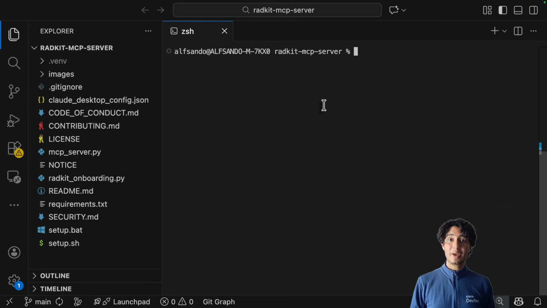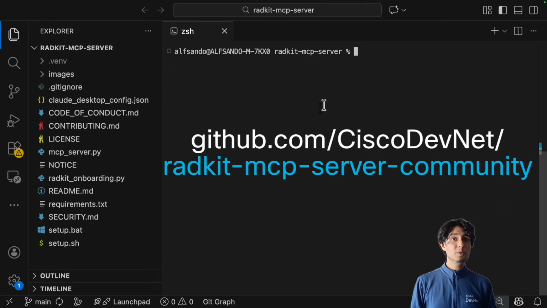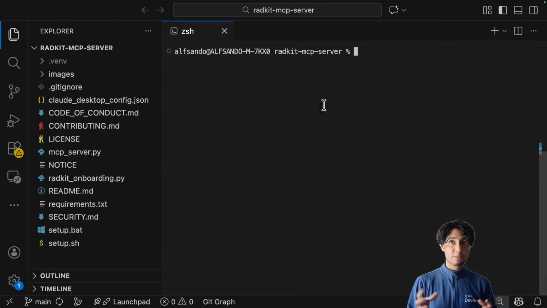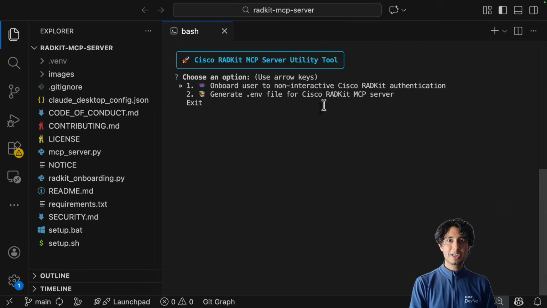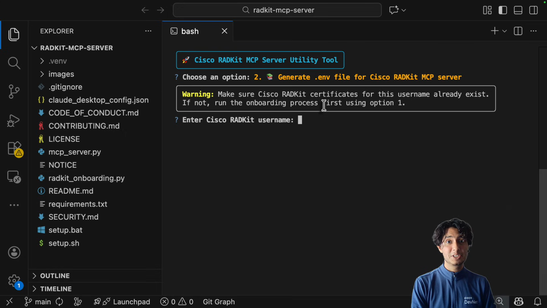Before we start playing with our n8n workflow, we need to set up our Cisco RADKit MCP server. As mentioned before, you can get it from this link. And once you clone the project in your environment, we need to set it up to use HTTPS transport. So in my case, since I'm using a Mac, I will use this script called setup.sh. It will trigger the installation of a virtual environment. And also here, I'm going to choose the second option for setting up my .env file. It is here where I will specify the kind of transport that I want.